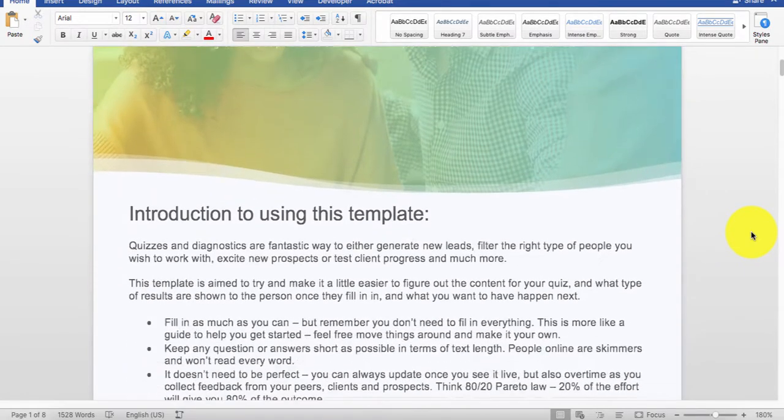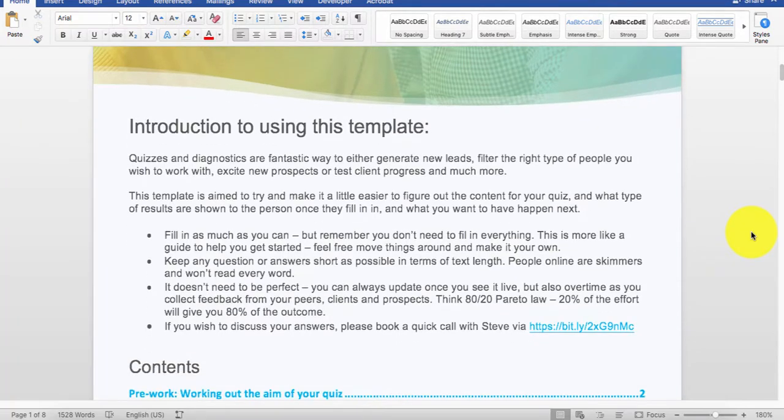So the first page is really just a quick introduction to using this template. A few different points here around things like the 80-20 principle, where 20% of the effort will give you 80% of the outcome. And this is very true when it comes to creating a quiz.